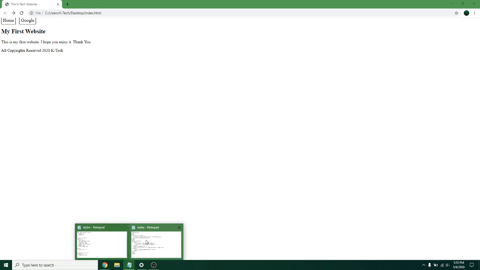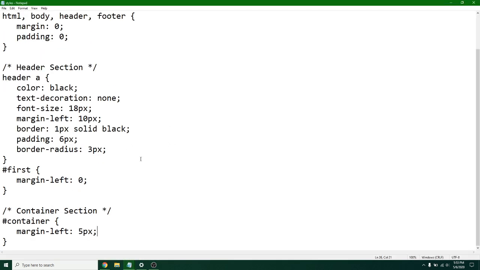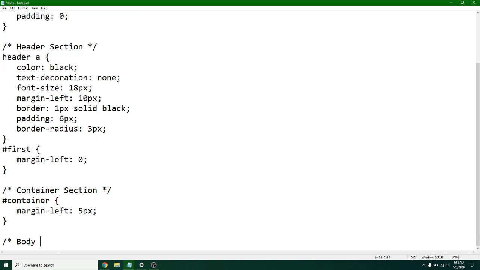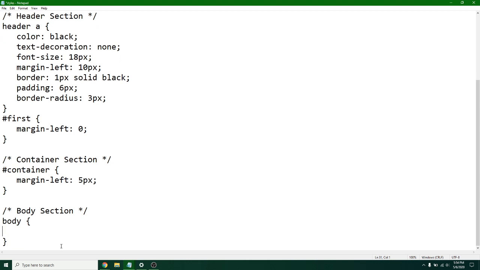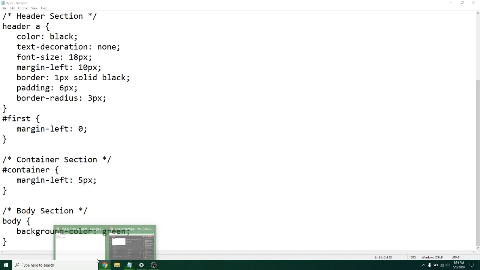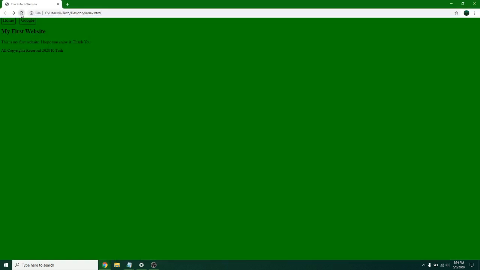All right, what else can we add? Let's add a background color. For a background color, make another comment and do the body section. Then we'll do body, background-color. Let's think of a good color. We'll do green. There we go.